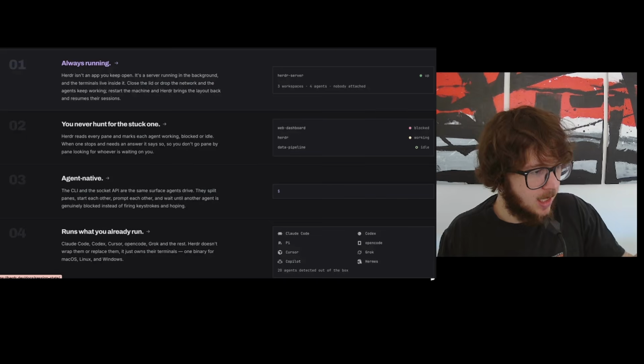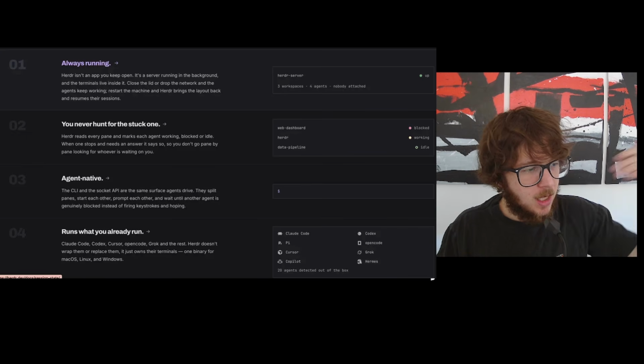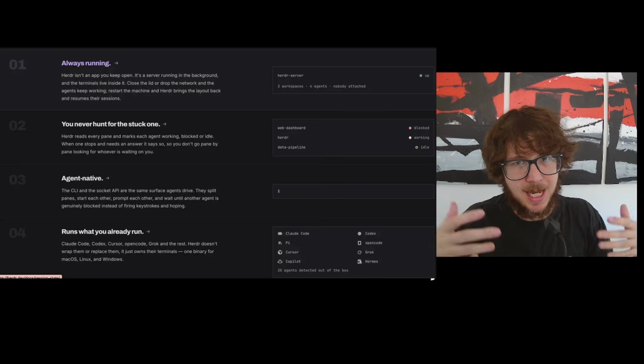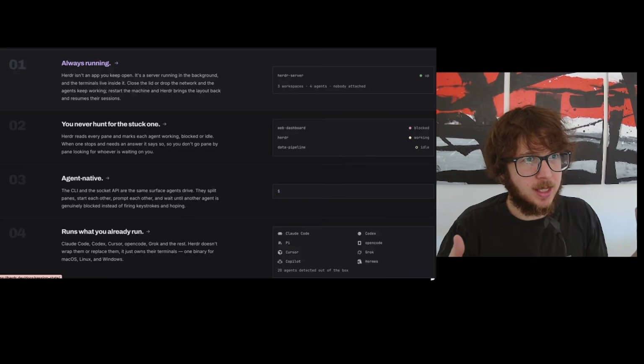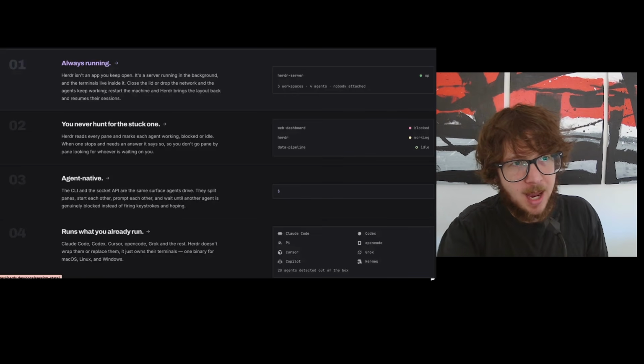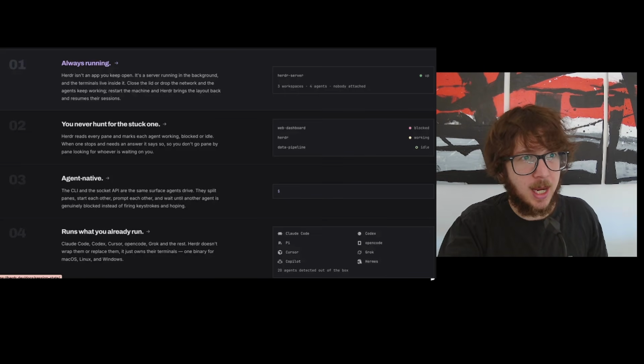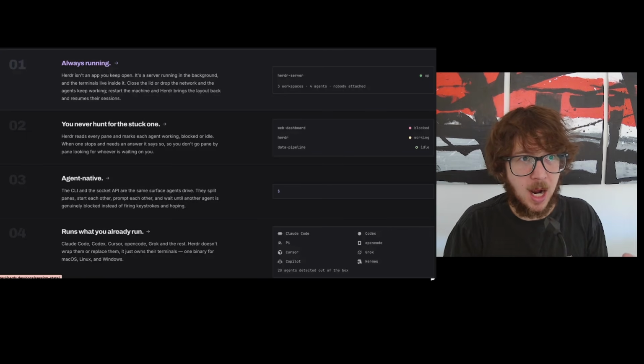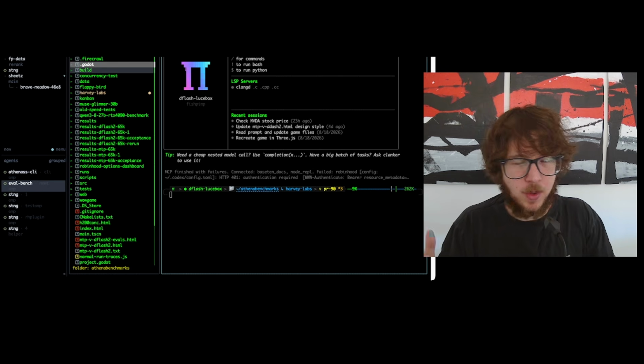Okay, so some of the selling points they have on their homepage is that it's always running. That just means you can detach. You never hunt for the stuck one, and I believe that refers to the fact that it's agent native. Okay, so it's built with agent monitoring capabilities built in. And we'll take a look at how you're able to basically see if your agent is running or if it's stuck or if it's done with the work that you had it do. And also it works with basically any agent harness that you already have going.